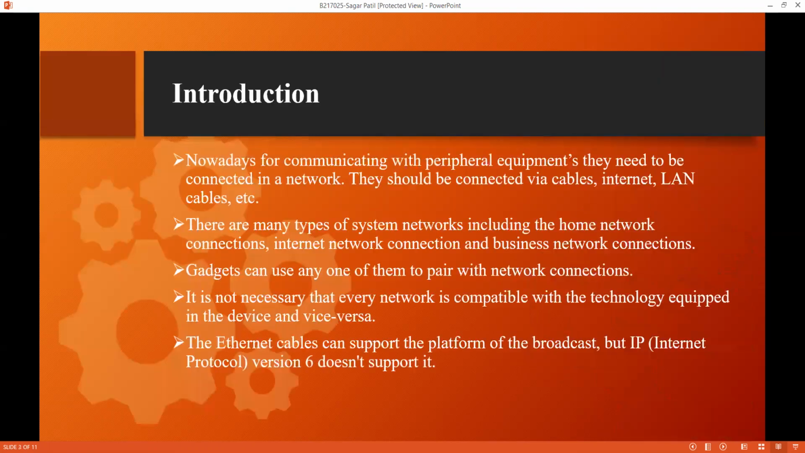Talking about the introduction, so what is the peripheral equipment? Peripheral equipments are like anything which we can use for fulfilling our needs. Like if we are using the computer or the laptop, and we want to print, then we are using the scanner for it. So they need to be connected via some devices, either by using physical devices or wirelessly. So there are two types of connections, by using cables or by using the internet. So this basically forms a network system.